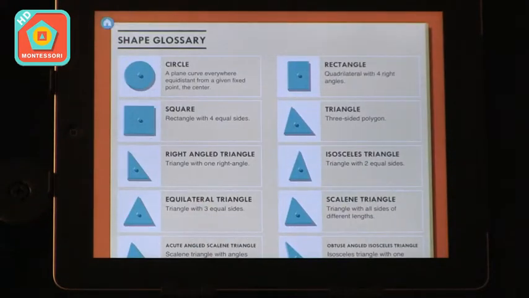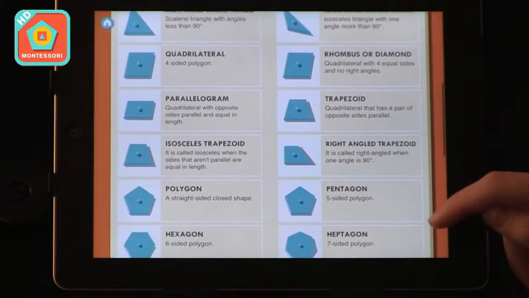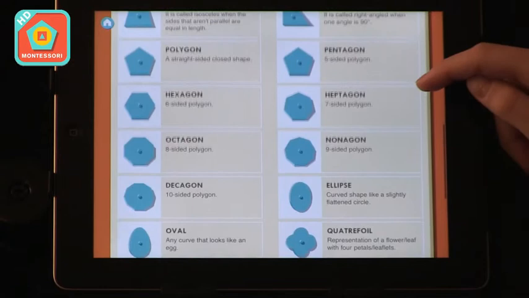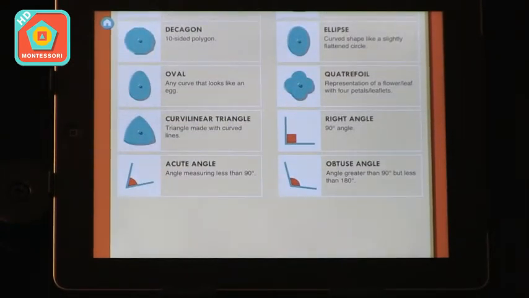to go and for adults to go and get all the names, because one of the things that this app has is it's very deep in the kinds of shapes it has. This one has a lot more depth to it, so it can go actually a lot further.